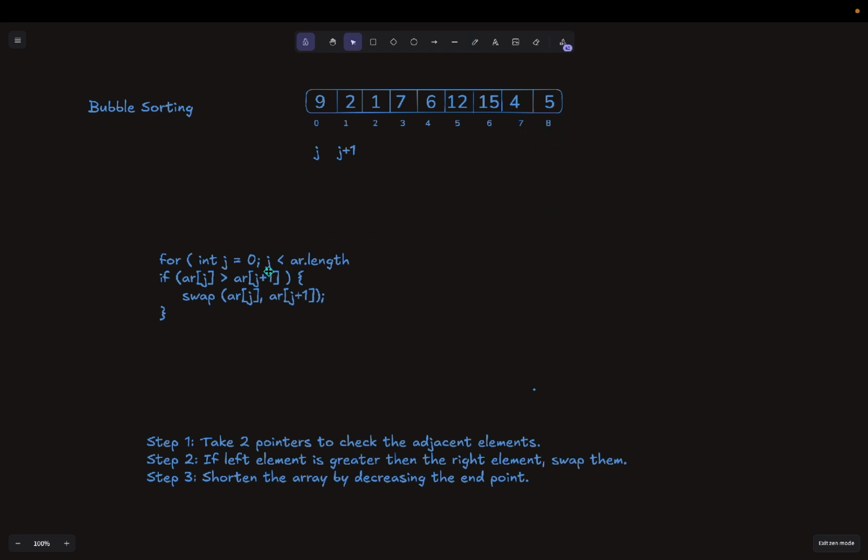So as I have written here, j should be less than array length. So array length is 9 and j should always be less than 9. In that case, j will go till this particular index. Okay, but we need j till here because we need j plus 1 as well, right? So in that case, I'll write minus 1 here as well and j plus plus to increase the index value.